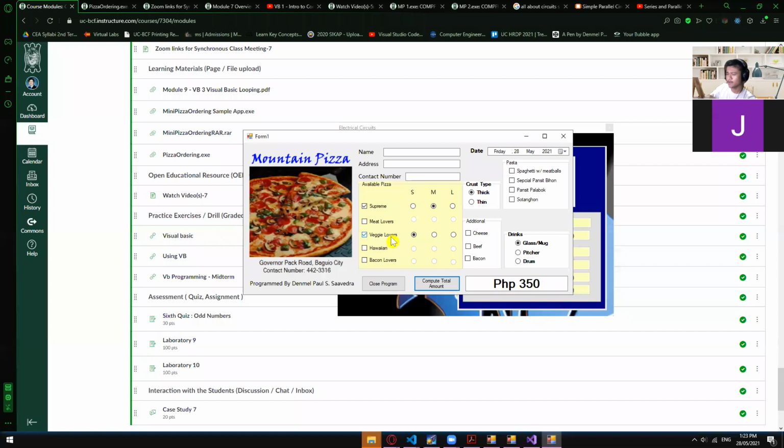So let's say your customer would like to cancel his or her order on this Veggie Lovers, then he can always uncheck that one. In that case, it will also uncheck, or reset, these radio buttons right here. So if I click this compute total amount, then it will go back to 250 pesos. So that's the functionality of this checkbox right here, to enable and disable these radio buttons.